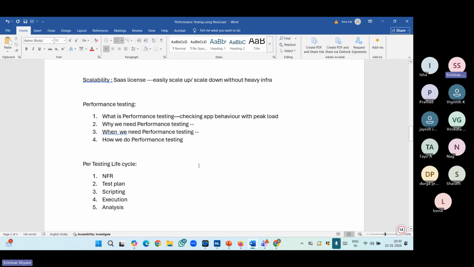So if the client has an idea of scaling up, if he wants to release that particular application for more and more users, and he is completely aware and pretty sure that his application is going to work for these many users, then only they will go for performance testing.